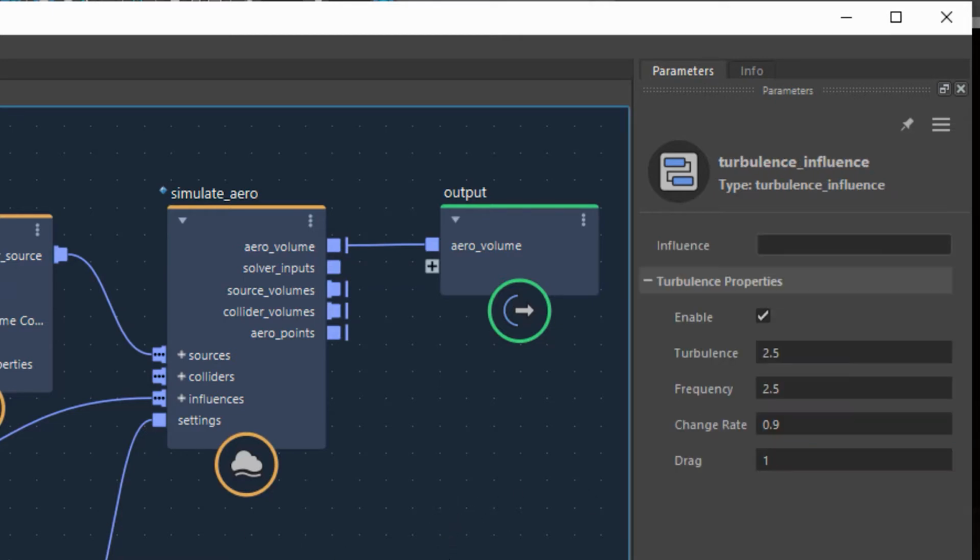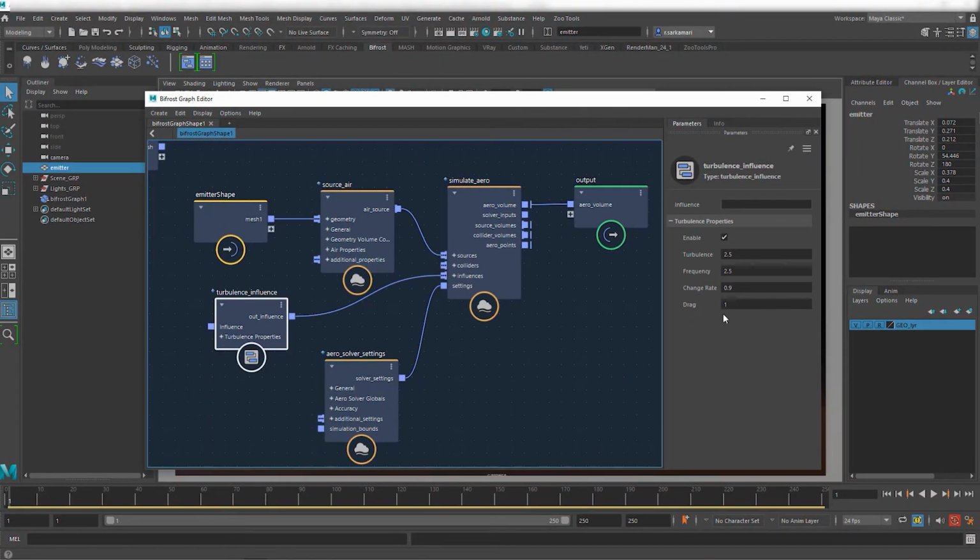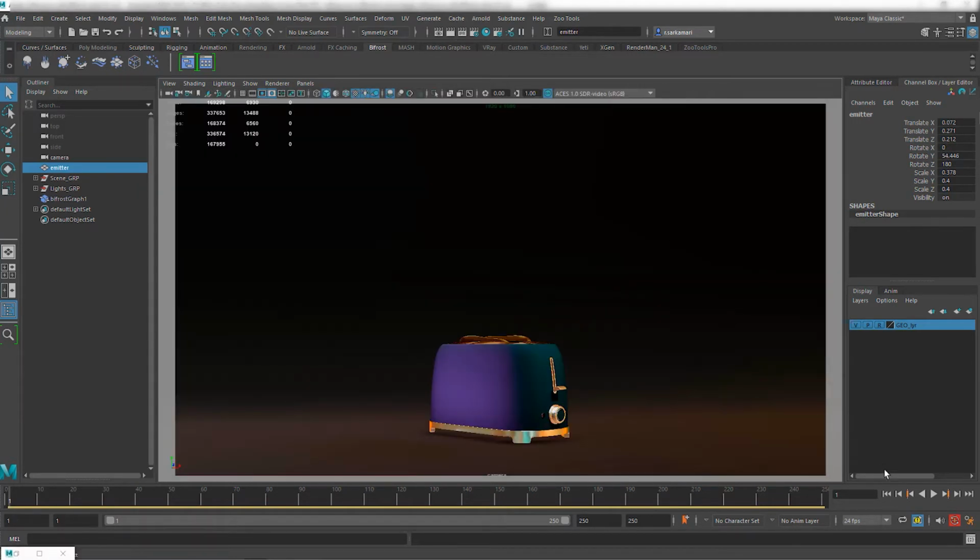And then you have drag, and you will see that drag in pretty much all the influence nodes that we are going to use, which is simply going to dampen the simulation. So if you feel like your simulation moves fast, drag will slow the simulation. For now, I'm just going to leave it as default. Now with this, if I minimize, rewind, and do a quick play blast, you will notice a massive difference.